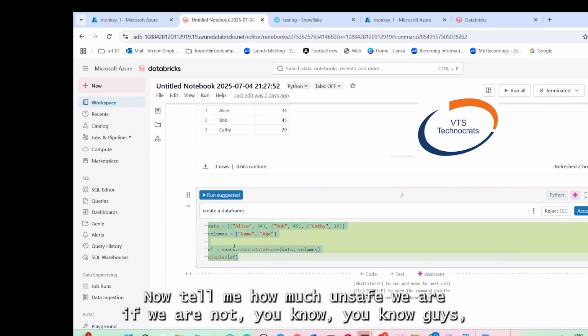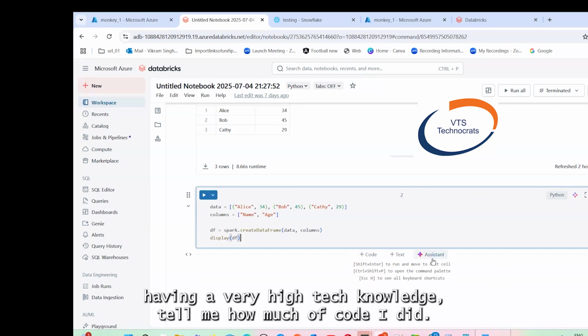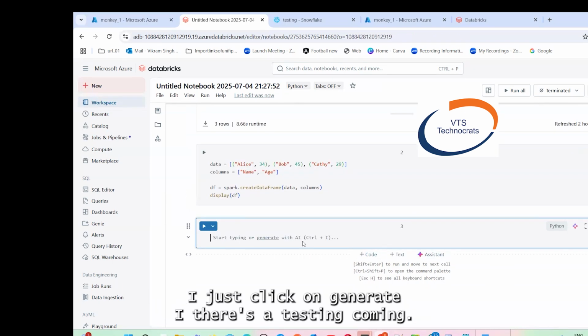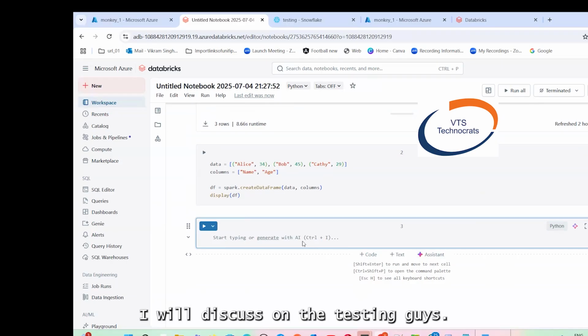Now tell me how much unsafe we are if we are not having very high tech knowledge. Tell me how much code I did. I just clicked on generate AI. There's AI testing coming. So we'll discuss the AI testing, guys.